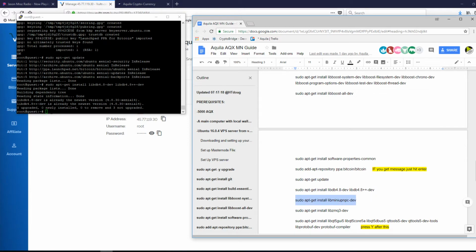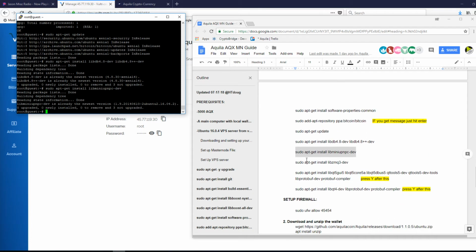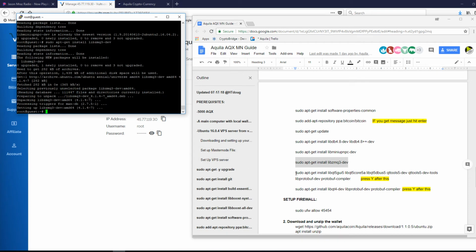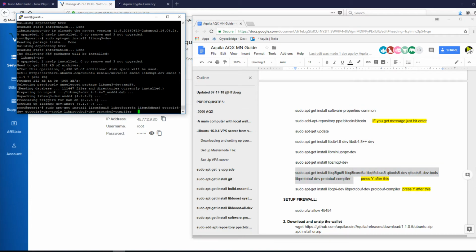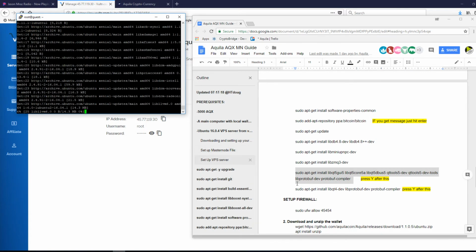Copy. So what we're doing is just getting all these different apps and dependencies it needs in order to run the program. Now again, hit capital Y or Shift Y. There you go.